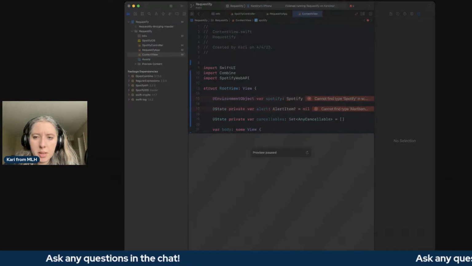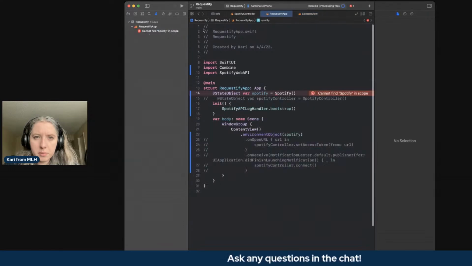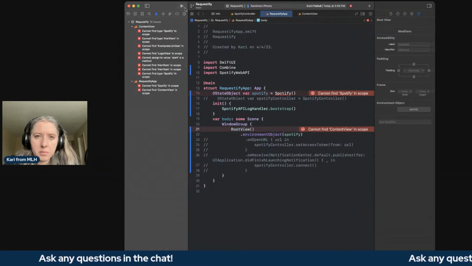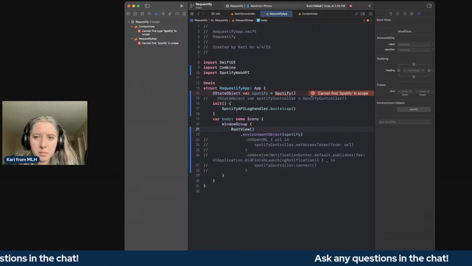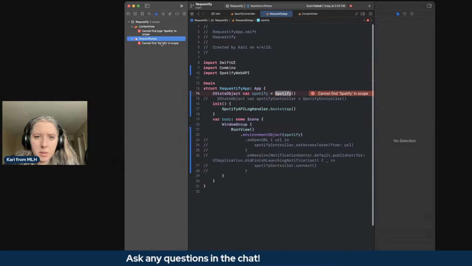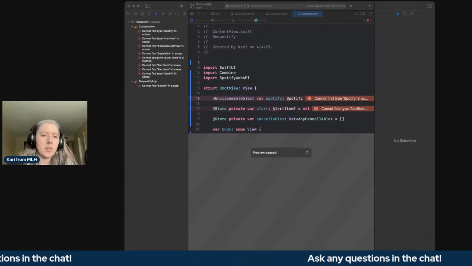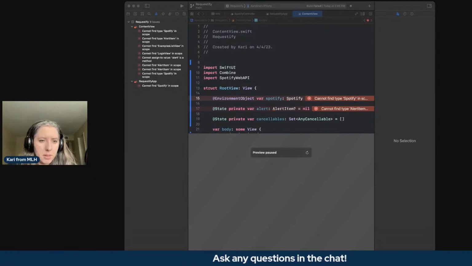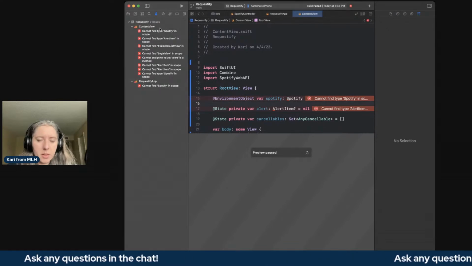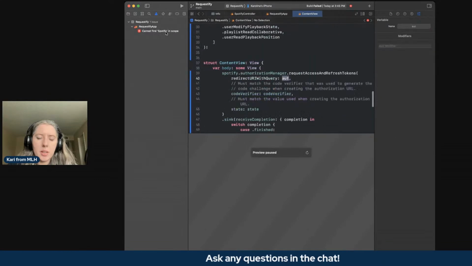Why does it keep saying you can't find Spotify in scope? That should be the least of your issues, actually, because it's just Spotify. Am I missing something? I mean, I'm definitely missing something. Interesting. Okay, let's start from this.